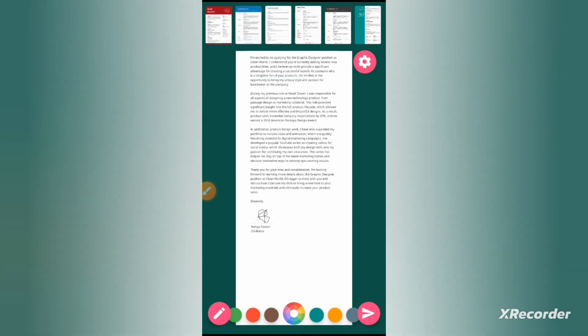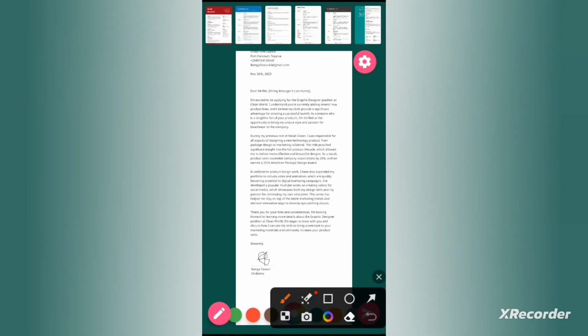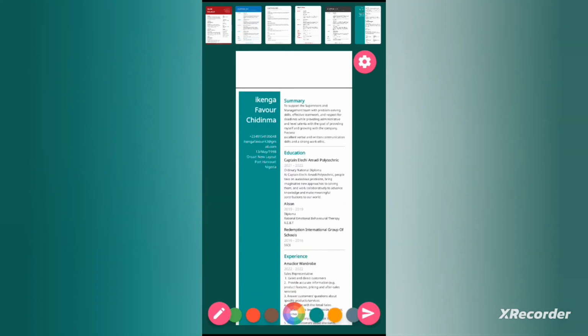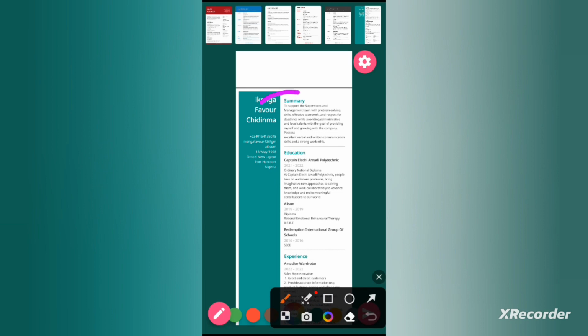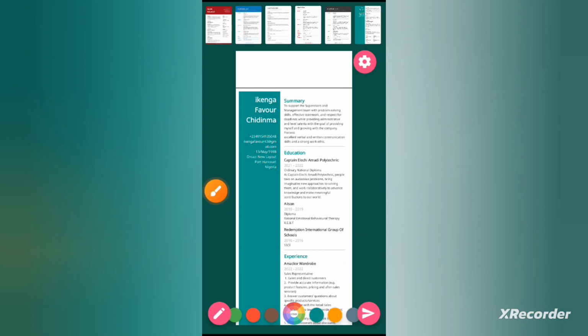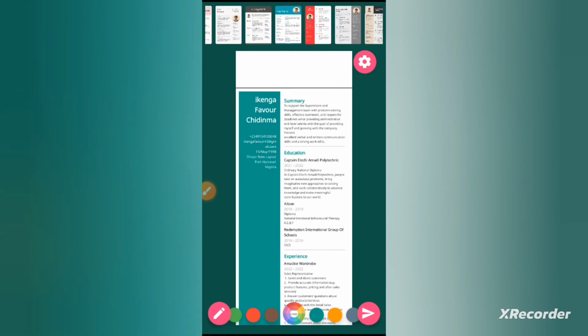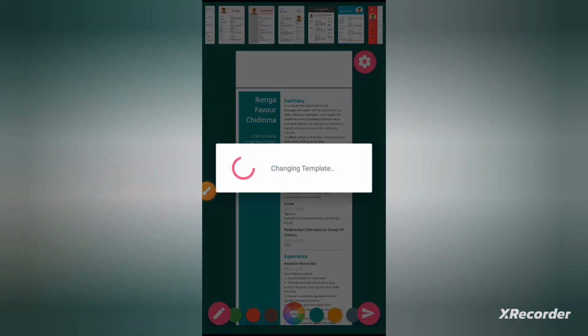This is your cover letter, and this is your resume. The template I chose is the one without a picture, but if you want something that has photos, you can choose the one with pictures. There are so many resumes here that have pictures. I like this one. I always like this template. Let me show you.